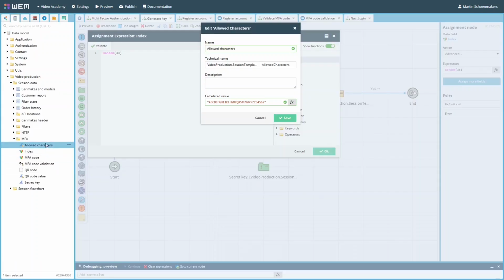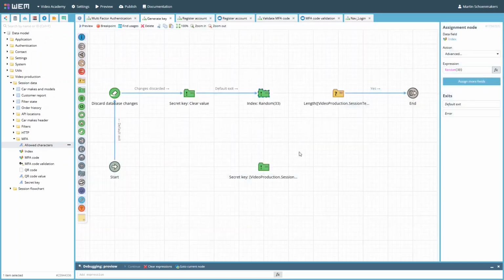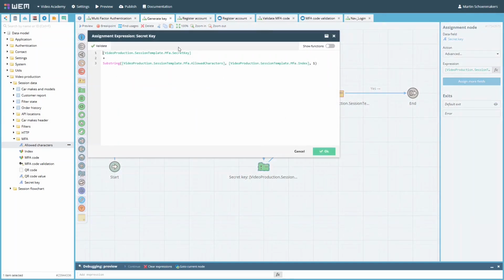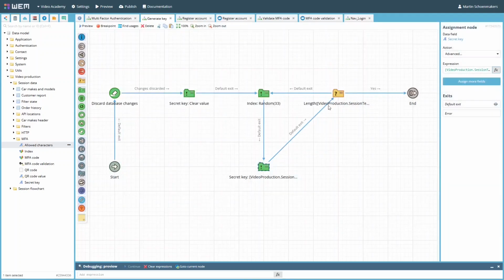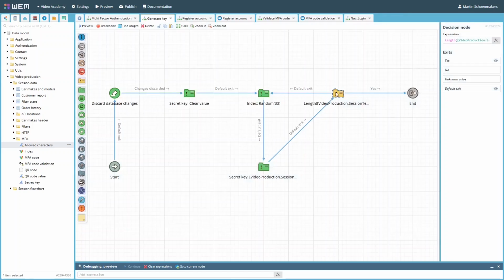We will use a combination of a calculated text field containing the allowed characters and the random function available in the math folder of the WEM expressions function library. We will create a circular flow building a text string of 32 characters from a random selection of the allowed characters field. This will be the secret code for the new user. Every iteration will add a character from a random position in the allowed characters field to our secret code string. Once the full length has been reached, the secret code is completed and the flow will end.